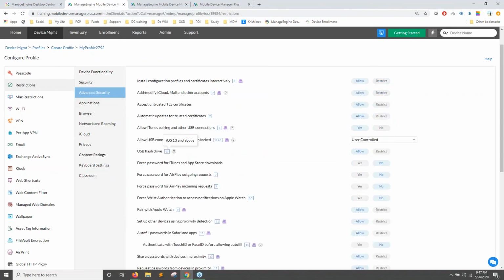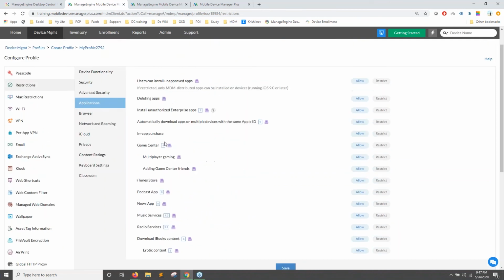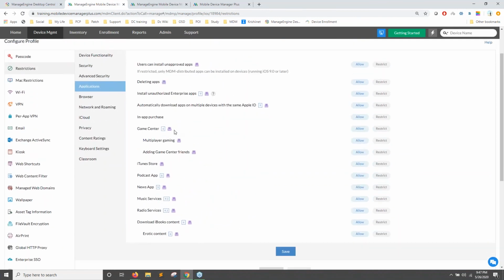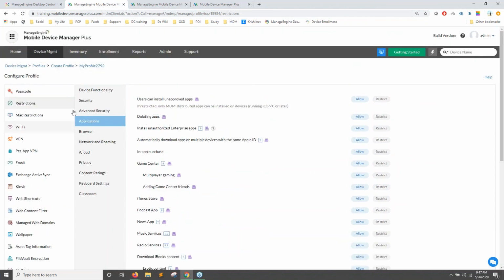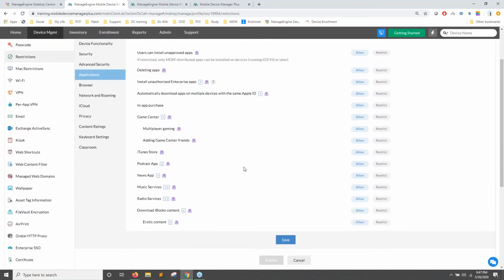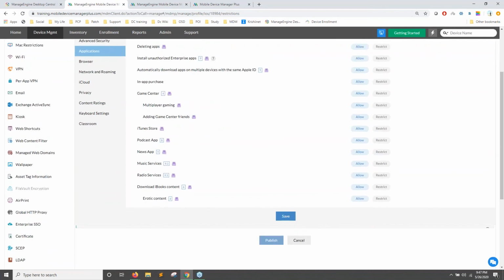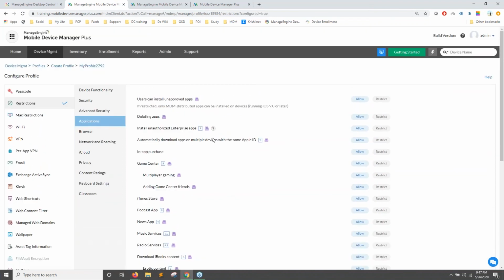And along with that, say if you wish to restrict the devices to be connected or paired with iTunes or USB connection, you can restrict that, and disallow the USB connection even when the device is locked. Say if the device is lost or stolen, but still you don't want to lose the corporate information by connecting to a MacBook, you can still restrict such options here. And for application level restrictions, we have a separate payload or a tab where you can apply the required restrictions and save the profile. So this is for the Apple.